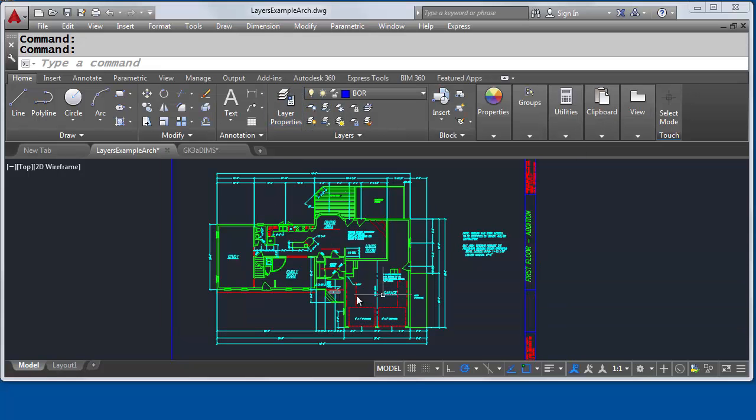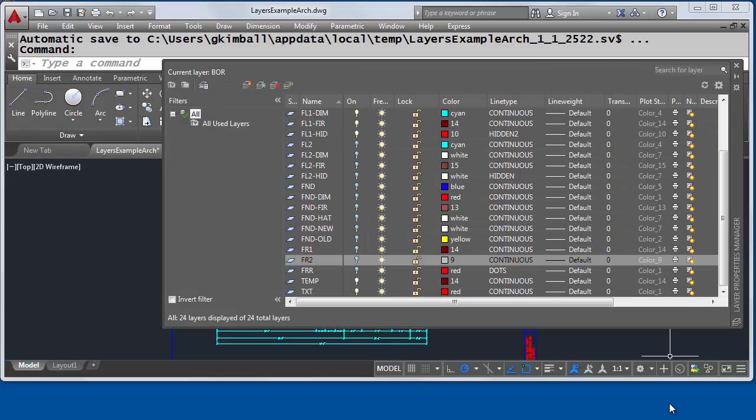When I come back to my drawing now, you can see that I have isolated just the first floor, and my drawing is a lot easier to work with, but I did that very efficiently. I'll go back into my layer properties one more time. If I take a look at all the layers that I've now turned off, you can see what's happened to those icons. In the column for on or off, I've got a light bulb. If the layer is on, you can see that it's got a lighter yellow color. If it's off, it's gray.